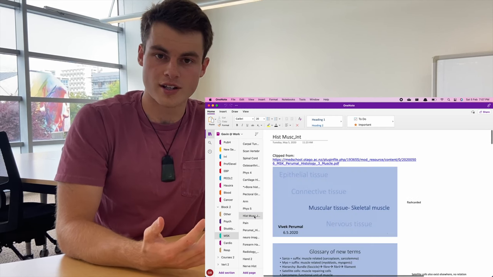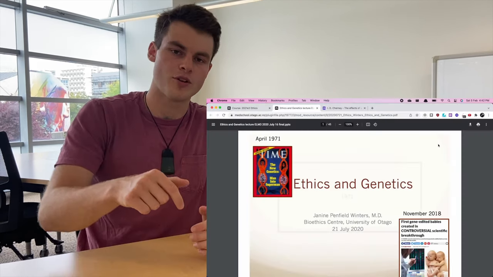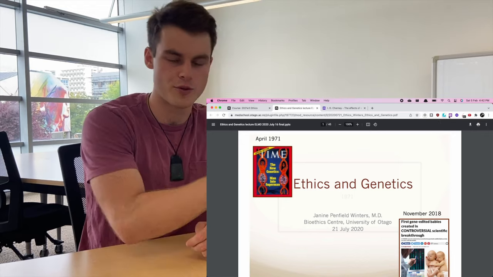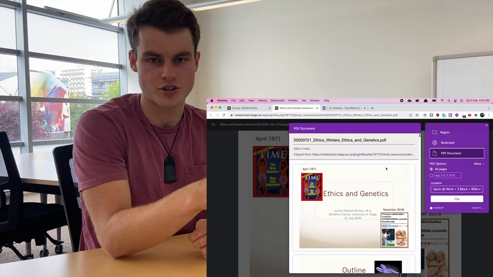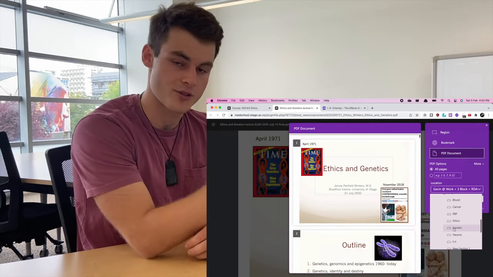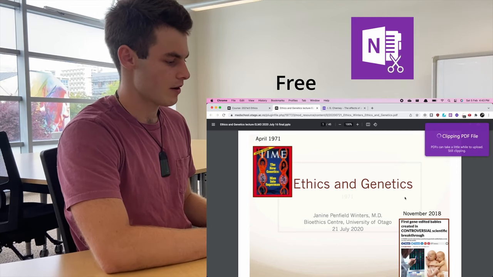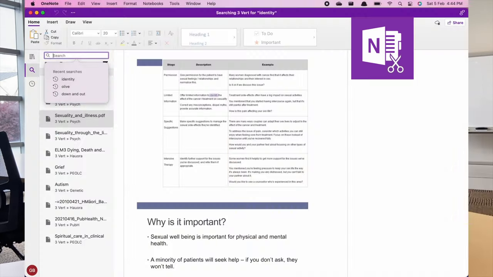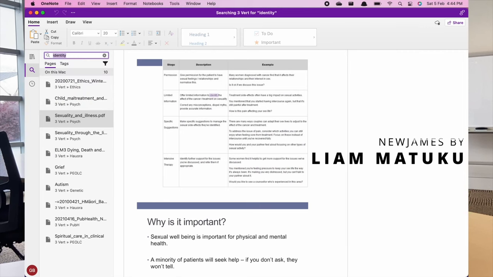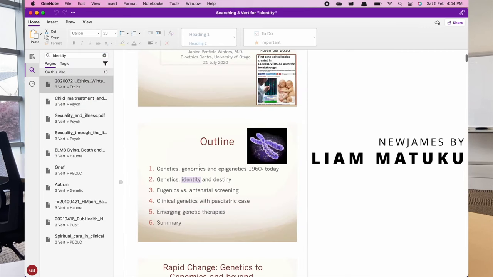Now the next thing that's really important to me is being able to search the entirety of my OneNote library. And I found that a lot of the time when you download a PDF and then you insert it into OneNote, it's no longer searchable, any of the text on the slides. However, if you use the clip to OneNote Chrome extension, it will. So if I just search identity, and then we find it.